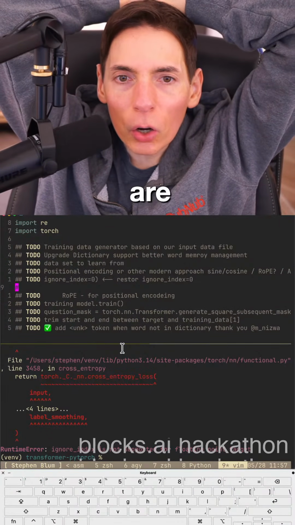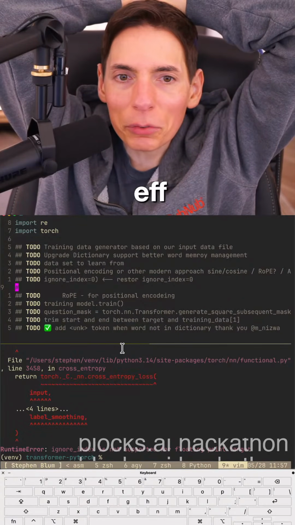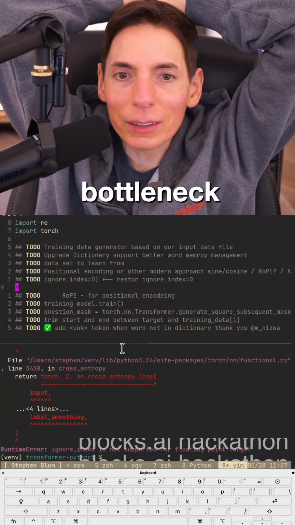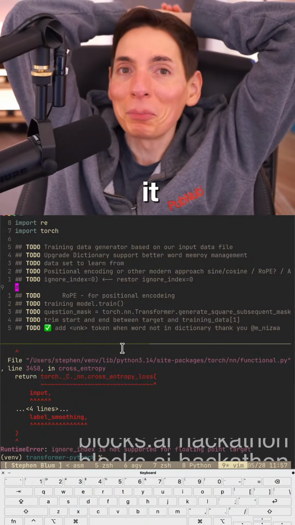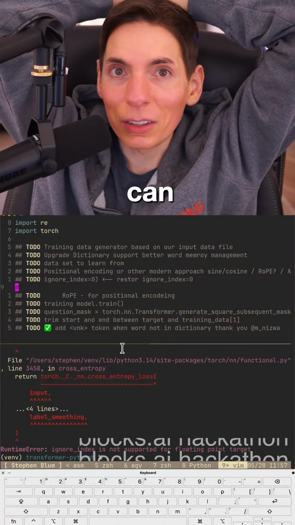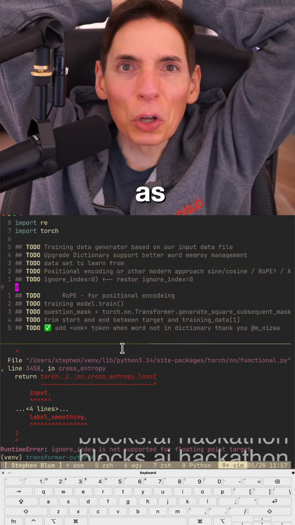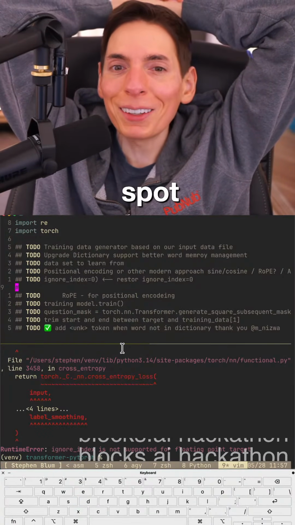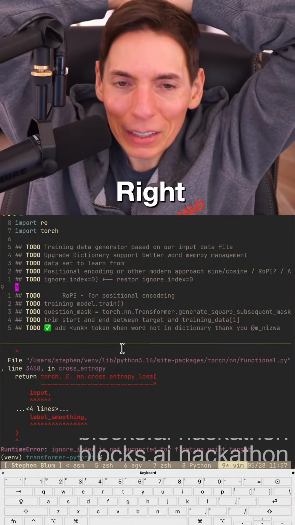Large language models are the tool. Consistent and efficient workflows are the bottleneck. Currently, they are. You got it. These large language models can achieve what we want them to achieve as long as you get them in the right spot. Right?